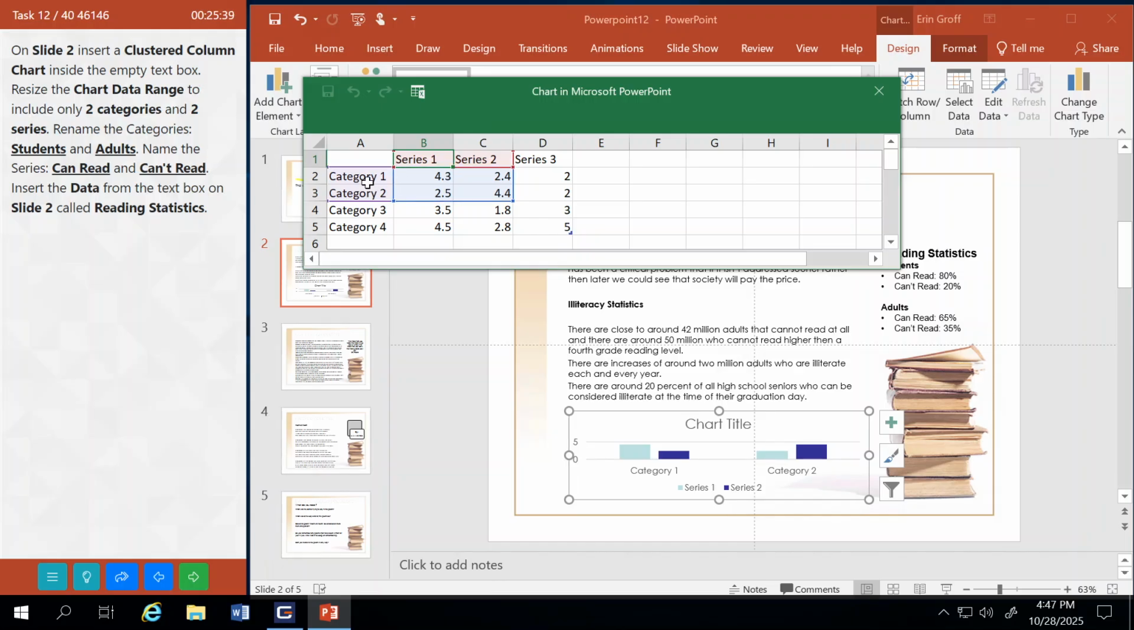Now I'm going to update the names of the 2 categories. So I'm going to click in category 1, and I'm going to name this students. I'm going to click in category 2, and I'm going to name this adults. And you can see the chart in my slide is updating as I'm changing this data. Now I'm going to click in B1, and I'm going to rename series 1 to can read. Tab over to series 2 and change this to can't read.